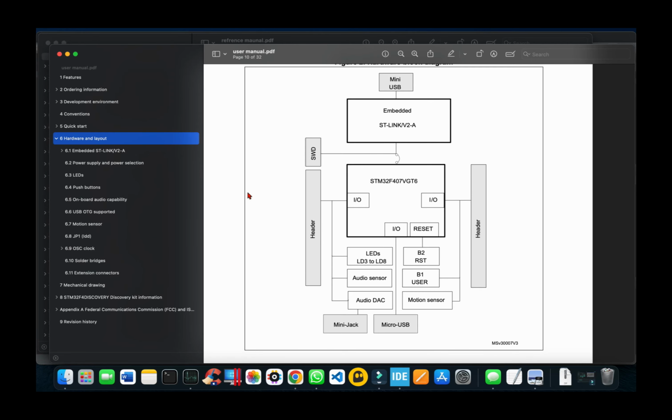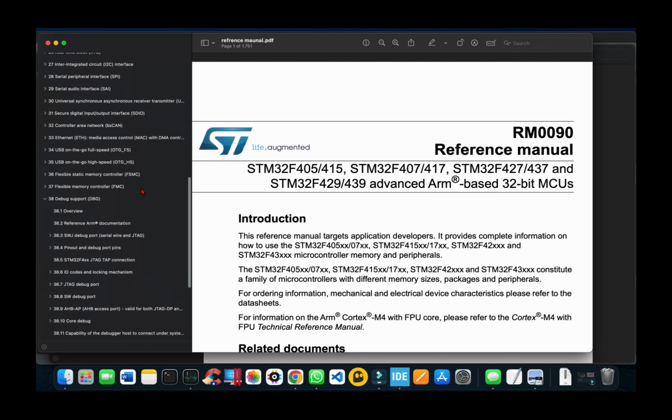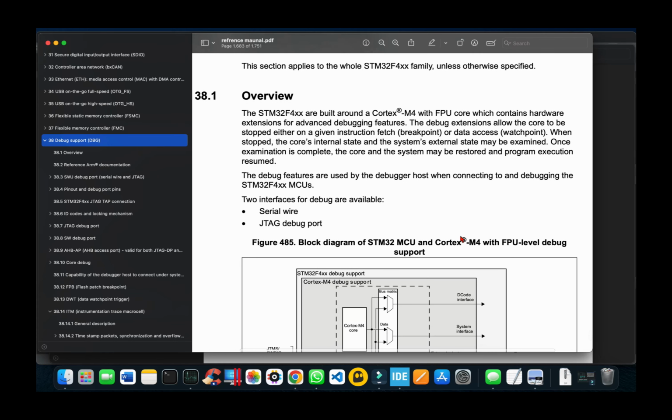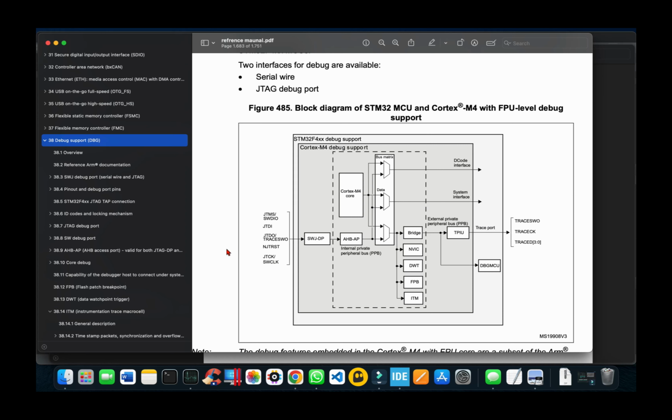Now we refer to the reference manual. In the reference manual, if we browse across the index, we have to go to the 38th chapter, which is debug support. In this chapter, you can find out the information that STM32F4 uses 2 interfaces for debug. The first interface is a serial wire and another one is the JTAG. As we are dealing with serial wire interface, we can see that there are 3 pins which are dealing with debug support. Those 3 pins are SWDIO, trace SWO, and SWCLK.